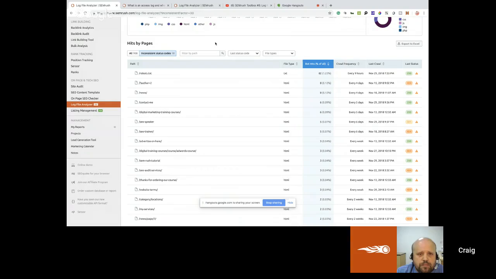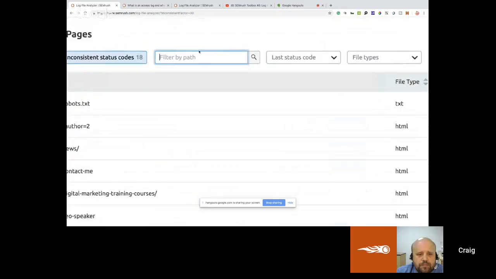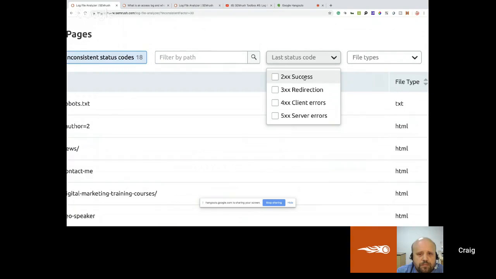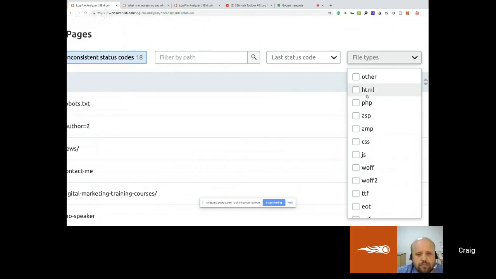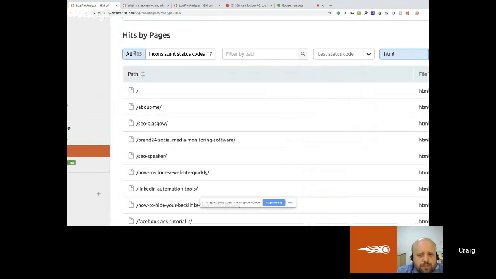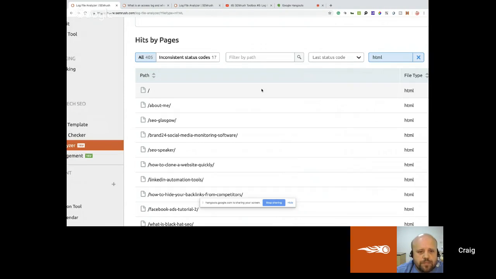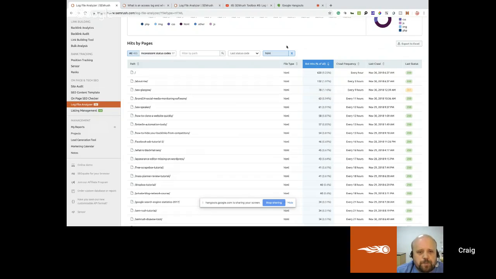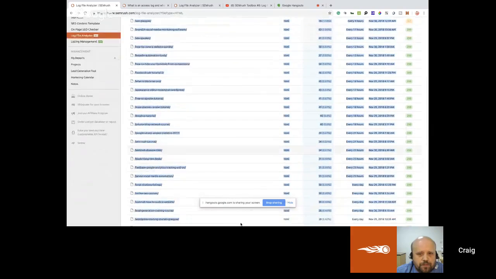There should be no real valid reason for that. I'm sure Peter can correct me if I'm wrong with that. But you've also got all your filtering options here that you get with most SEMrush tools as well. So you can filter by path, last status code, and file types as well. So if you just want to look at the HTML files, just make sure that you select all there, unless you're looking for inconsistent ones. But yeah, so there's 405 HTML status codes there that you can have a look at as well.